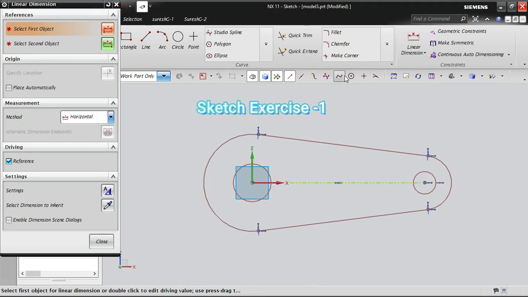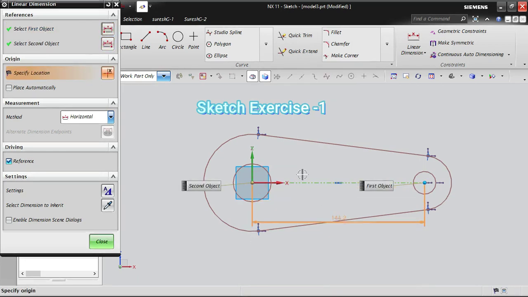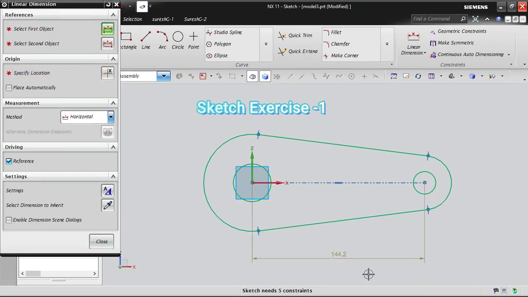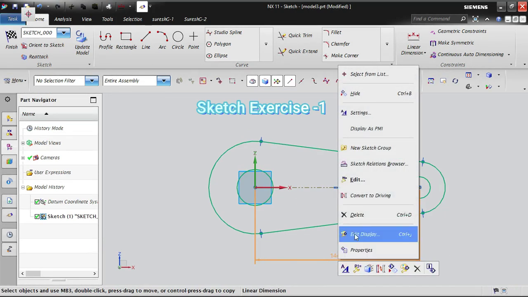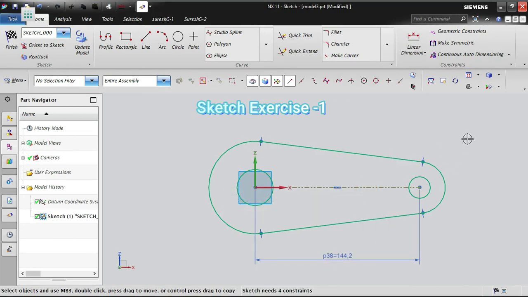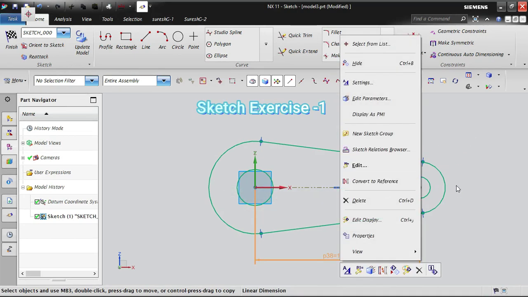Don't select everything, switch off everything, and select whichever you want. Okay, so like this you can select it and you can provide this dimension. So now it is coming with a reference dimension. Since it's a reference line, it comes with a reference dimension. Convert this into active. Make a right click and convert it into active. Okay, right.